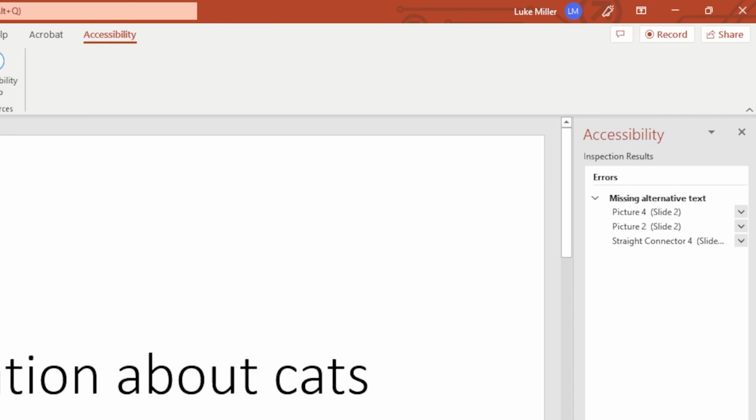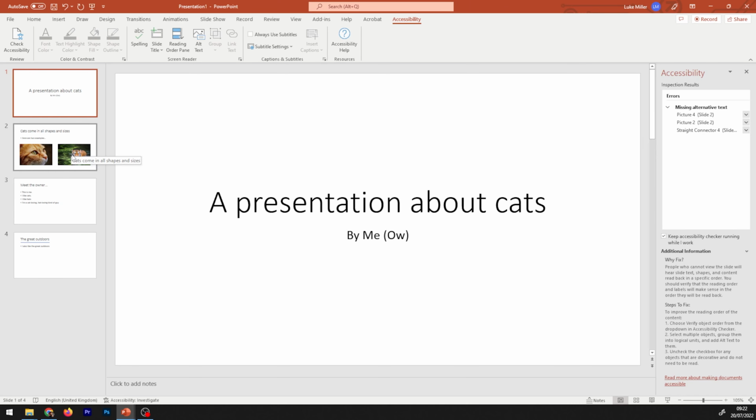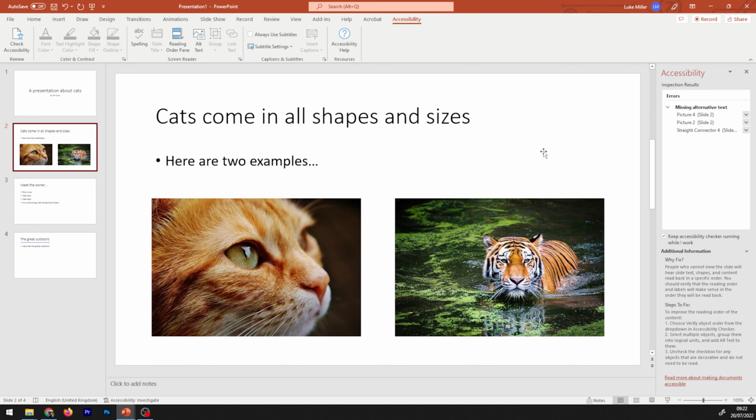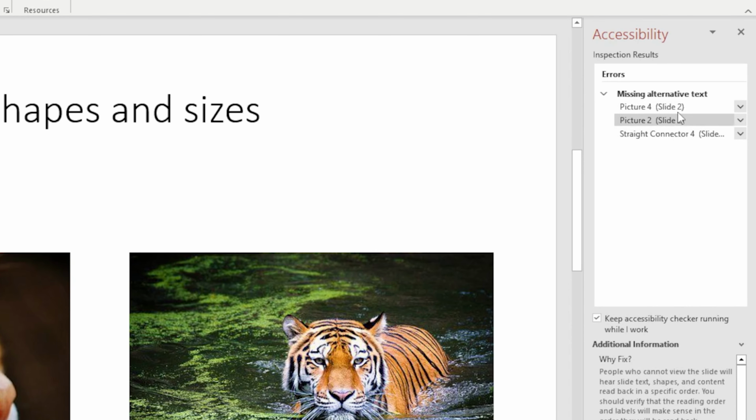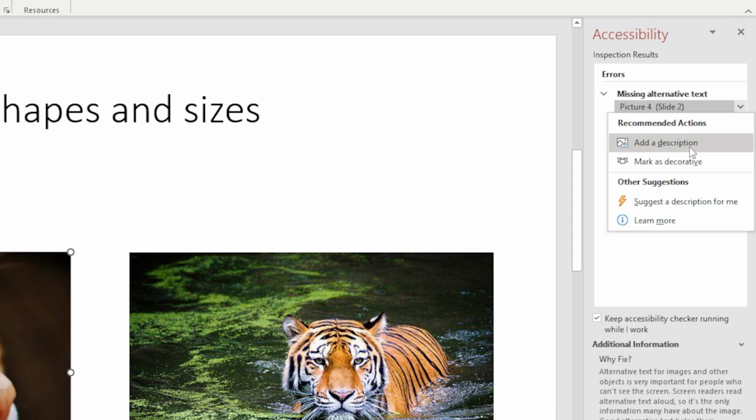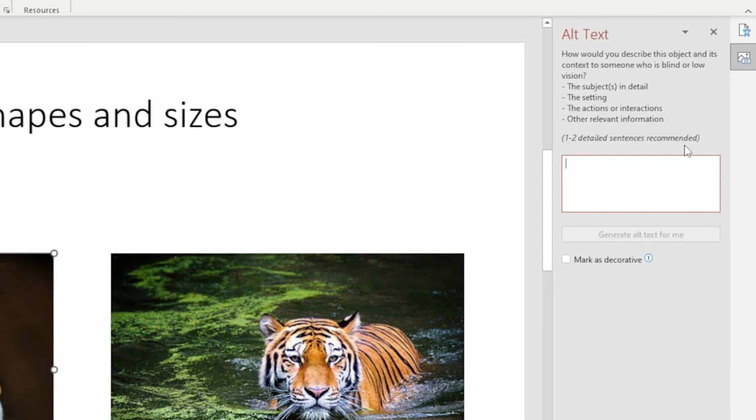So let's move on to the second slide first of all, where I've got this. Cats come in all shapes and sizes. Here are 2 examples. I've deposited 2 images into this slide, and the accessibility checker on the right has already picked up the fact that these do not have alt text, alternative text. So if you click on the right panel here and drop this down, you'll see some options. You want to click on the first option, add a description. So there's no alt text, and we want to add something.